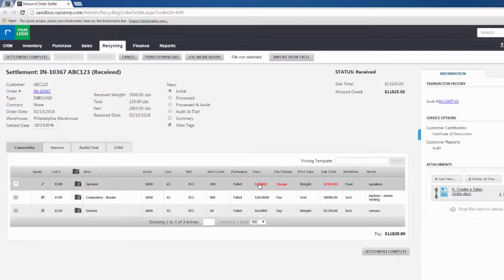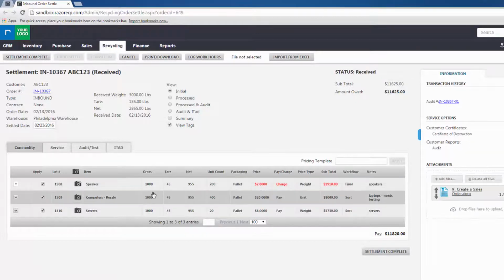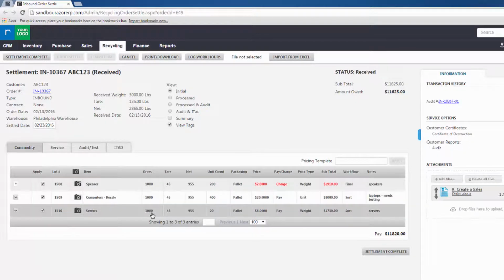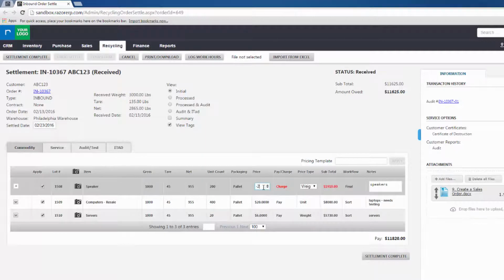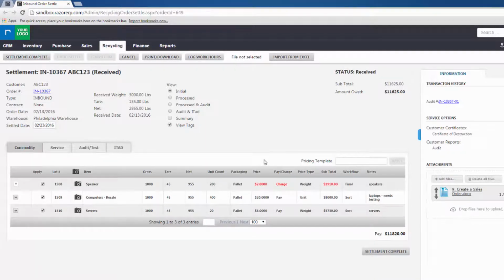I'm going to review my prices here. So the customer is going to get an invoice for these three line items: speaker, computers resale, and servers. And these are the prices that we're either paying or charging. If you need to change anything, you can change it here. If you have a contract tied to it, this information might auto-populate. You can also add a pricing template. So if you're under contract with a customer, you can use a pricing template from the contract and apply it here.